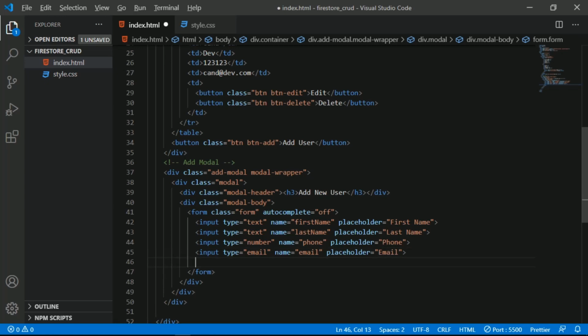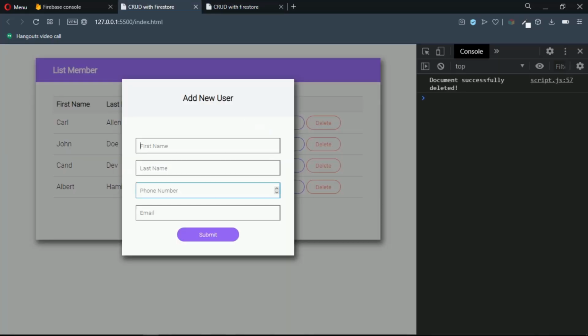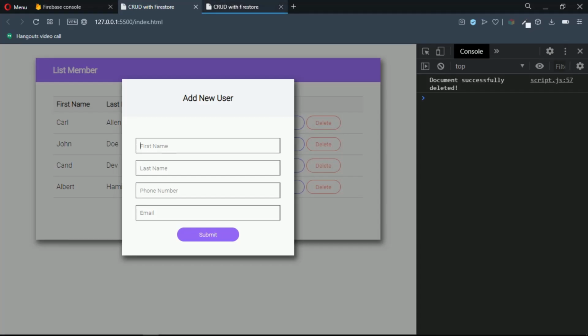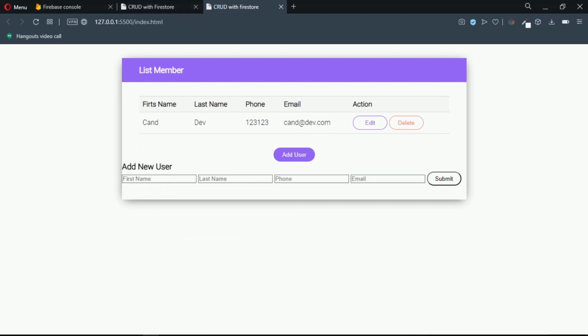Okay, and down here we need to create the button submit. So let's say button. We need to add a class in here, just say btn and btn dash modal, and the text should be submit. When I save, now we should see something like this.